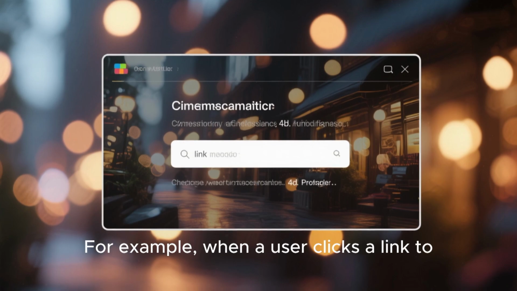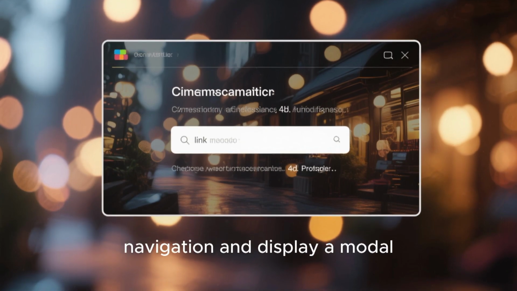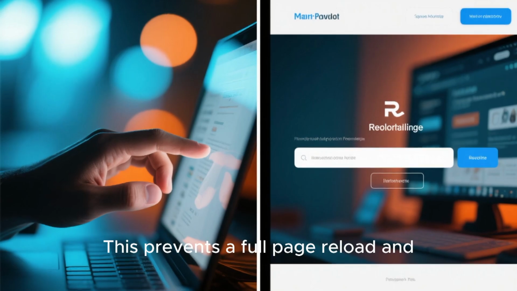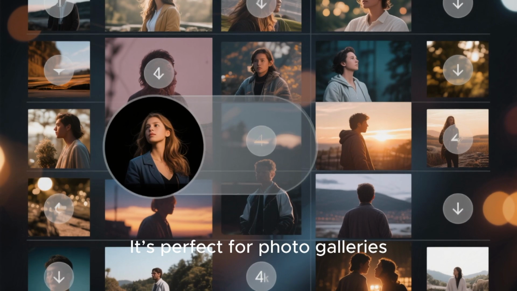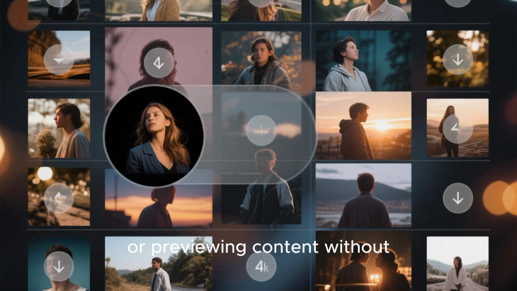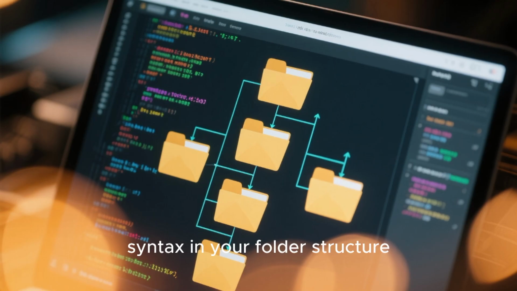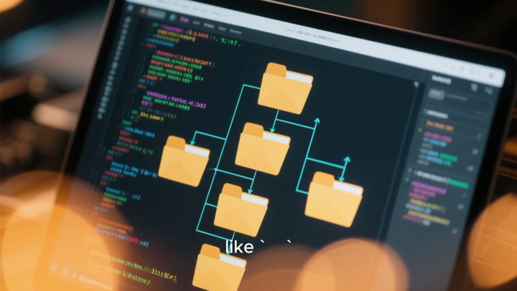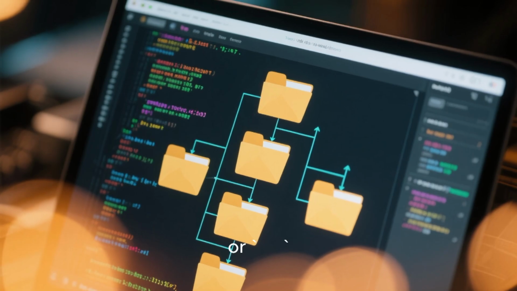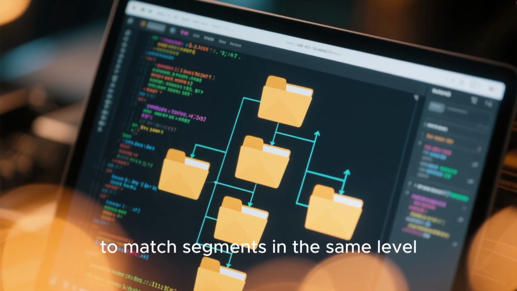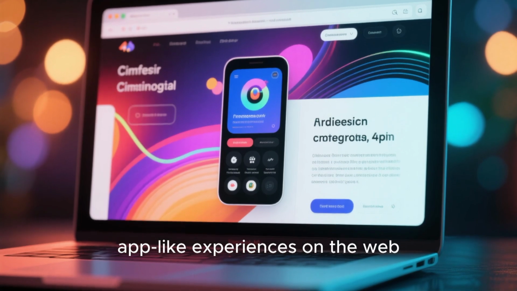For example, when a user clicks a link to photo 123, you can intercept that navigation and display a modal overlay on the current page. This prevents a full page reload and keeps the user in their context. It's perfect for photo galleries, quick edit forms, or previewing content without leaving the main view. You implement this using a special syntax in your folder structure, like (.) to match segments on the same level, (..) one level up, or (...) from the root. It's a game changer for creating fluid, app-like experiences on the web.